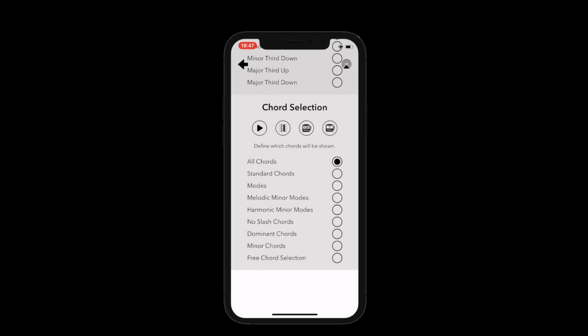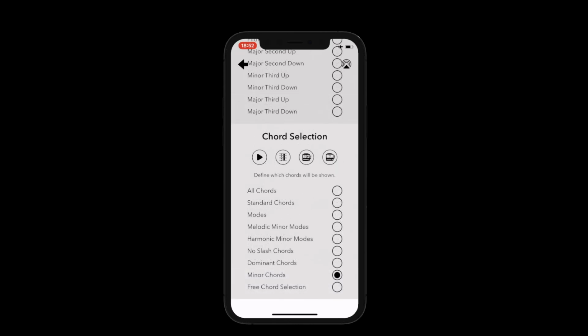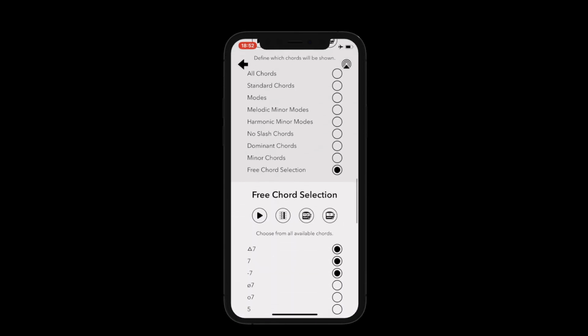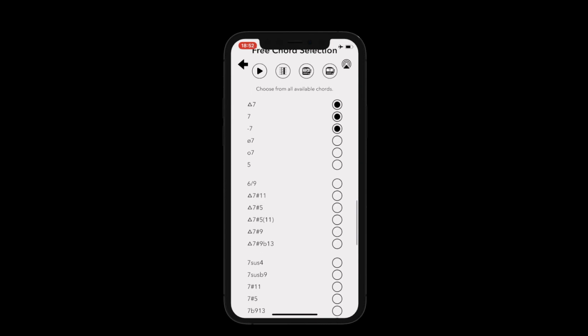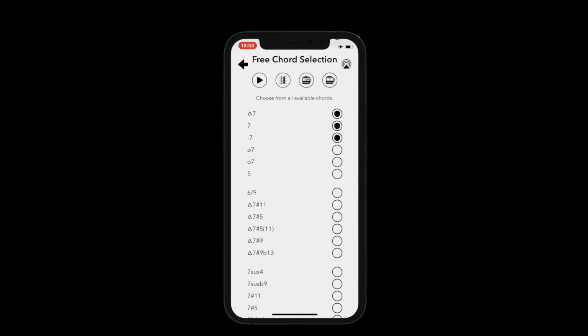In expert mode, chord selection lets you select a preset collection of chords. All other chords not contained in it are hidden. This is particularly useful in random mode, since iPracticePro will only play the chords you have selected here. The free chord selection gives you even more freedom. This is available in both standard and expert mode. Here you can deselect all chords individually that you don't want to practice.